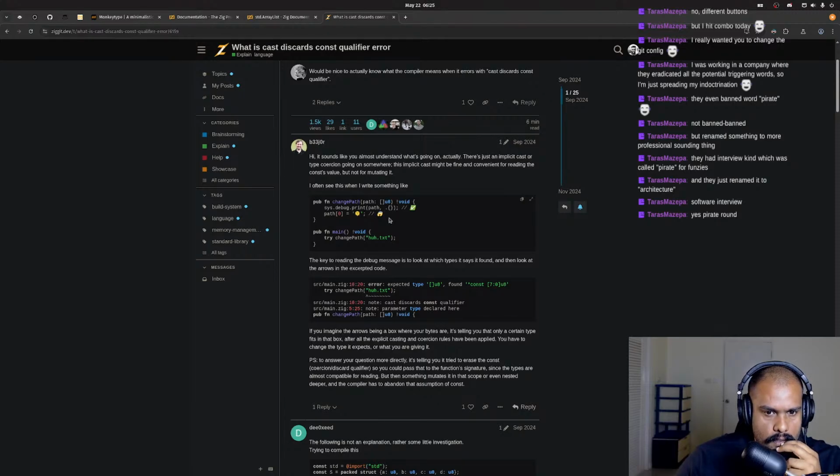Standard debug print. Yeah, that's a const. Okay. Yeah. The key to reading the debug message is to look at which types it says it found, then look at the arrows in the inserted code. Right.